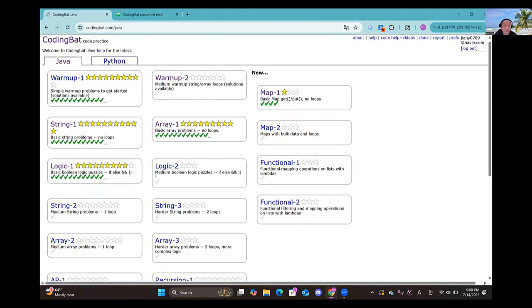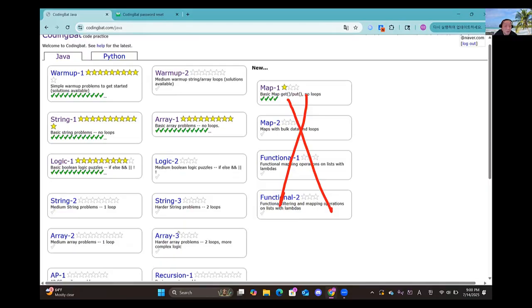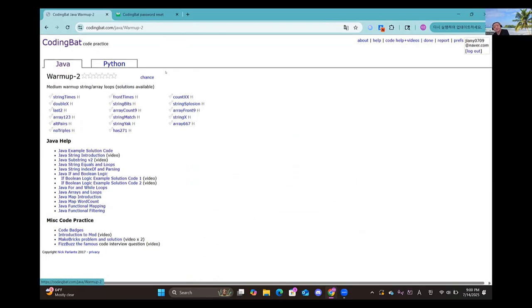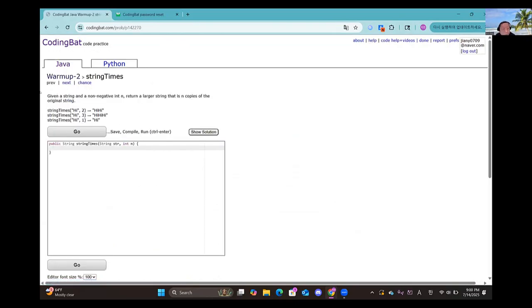Because the right hand side is totally not related to AP. This is non-AP, no AP tested right here. Everything on the left is related to AP. So we want you to get started with 1 up 2 first. We want you to build up the AP part first. I don't want you to waste your time on something that AP doesn't test.